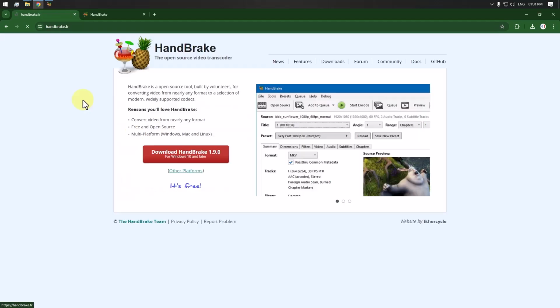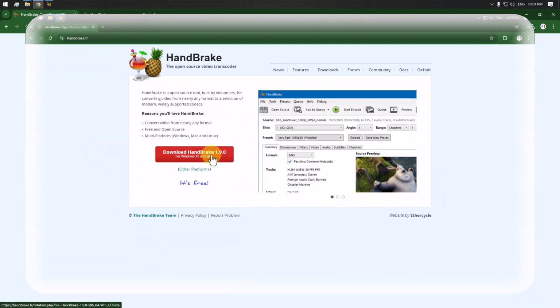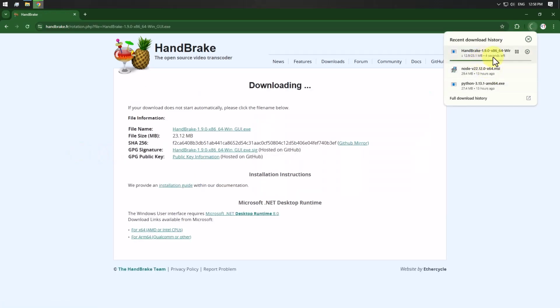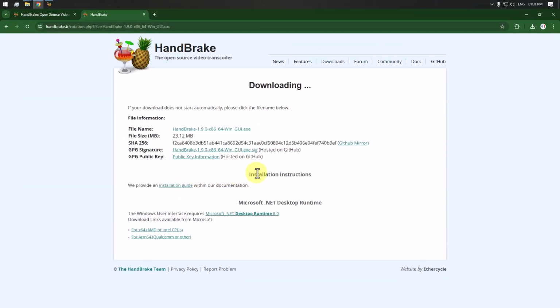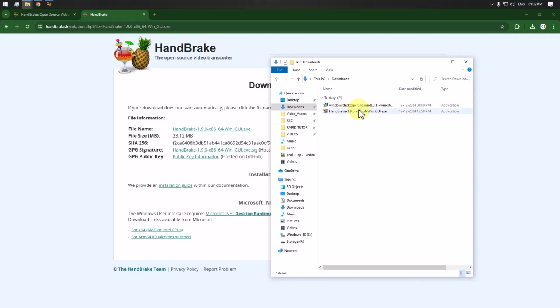First of all, we have to go to the official site, and from here we can download for our operating system. Click on the download button and the download will automatically start. Alongside that we also need another file, Microsoft .NET Desktop Runtime, so we must download this from here. Once the download is completed, you can see we have downloaded both of the files. First you have to install the desktop runtime. After that we can install the HandBrake application.